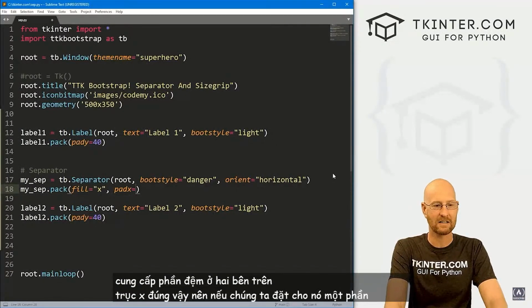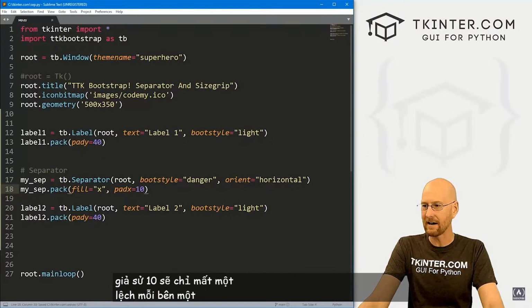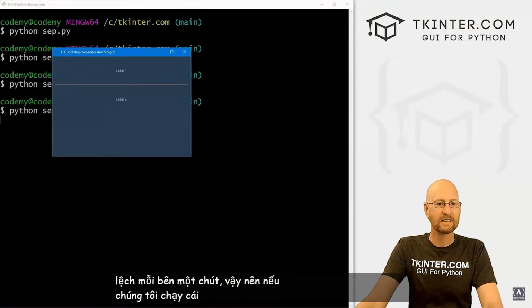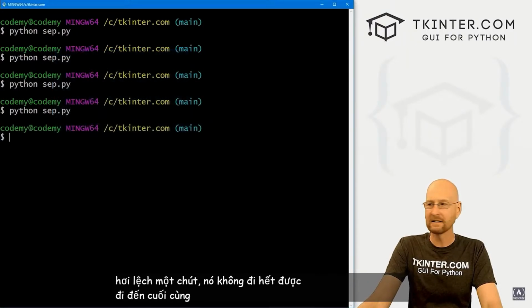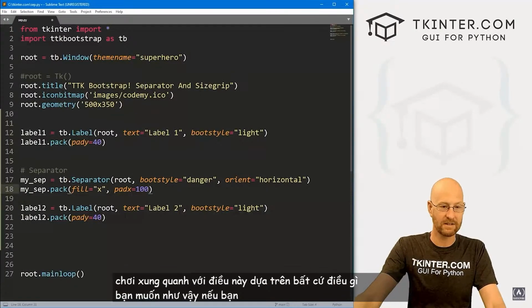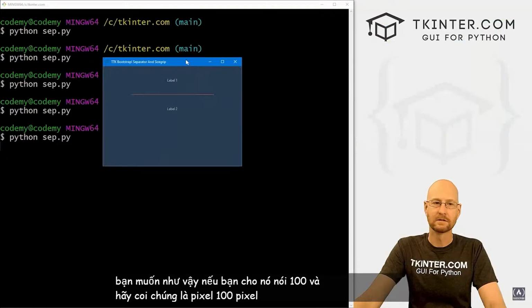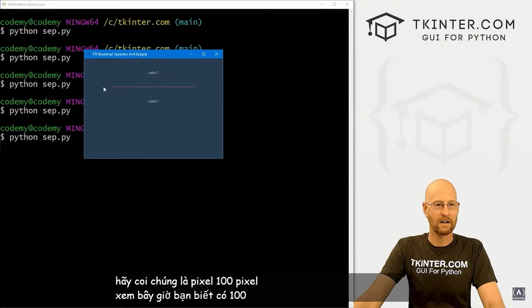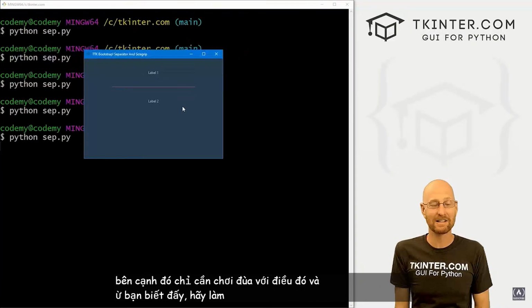So if we gave it a padx of, let's say 10, that would take just a little bit off of each side, right? So if we run this, you can see just a little bit off the edge. It doesn't go all the way to the end. So we would have to play around with this based on whatever you want. If you gave it, say 100, and think of these as pixels, 100 pixels, see, now it's got 100 on each side. So just play around with that and get it to the size you want.